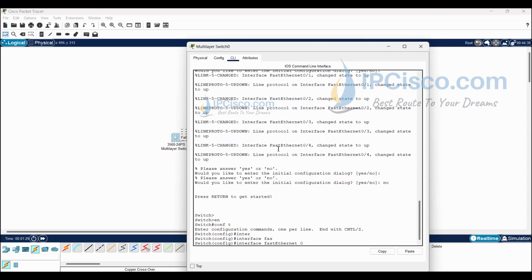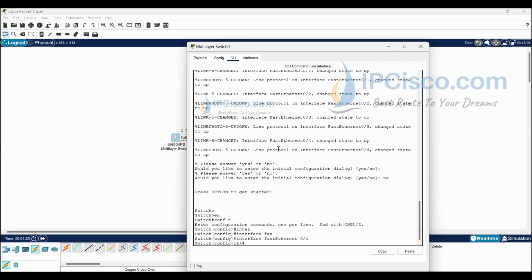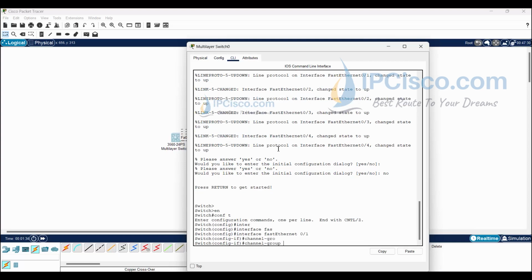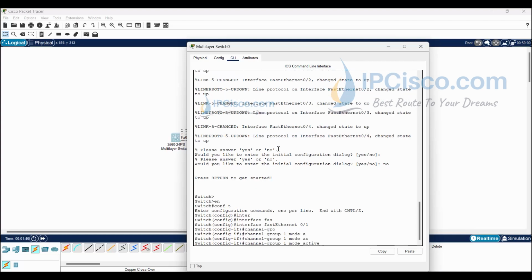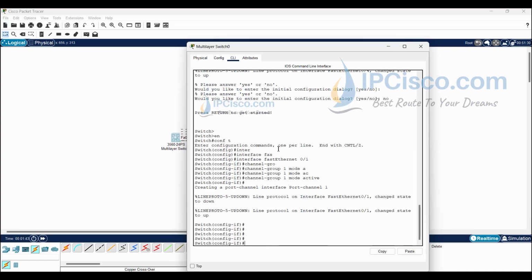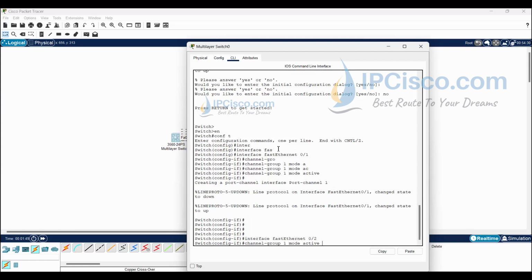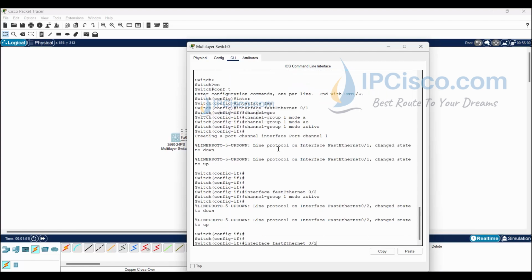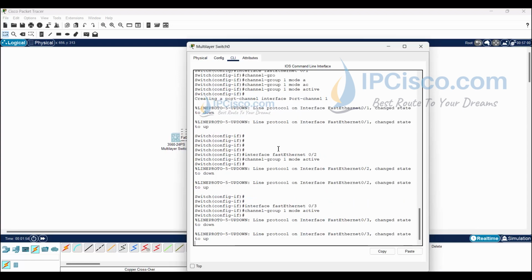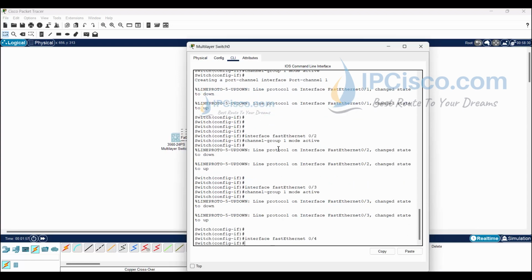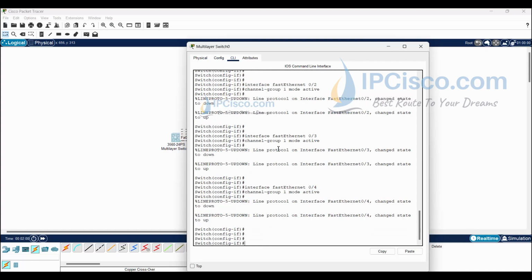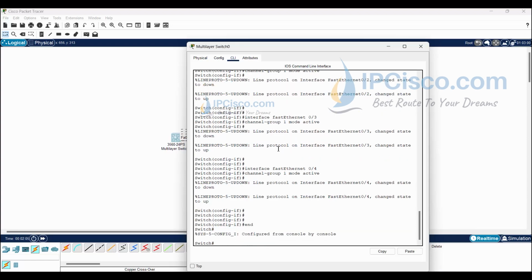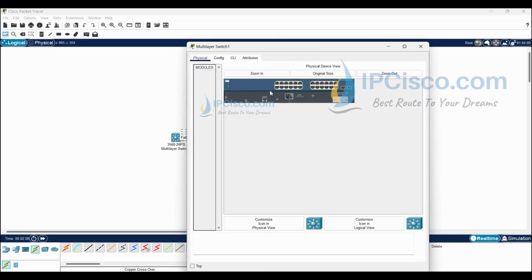While doing this, I will also set the mode of the port. According to this choice, port will use PAgP or LACP. LACP has 2 modes, active and passive. Here we will configure each port as active. So our command will be channel-group mode active. We have added all the ports to the channel group 1 with mode active. Now let's do the same on switch 1.